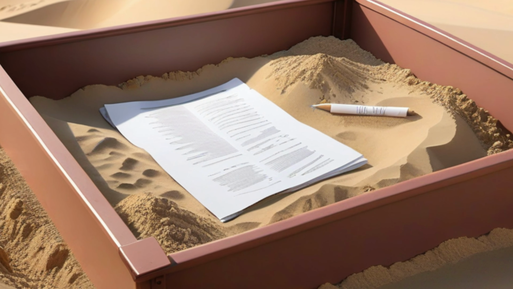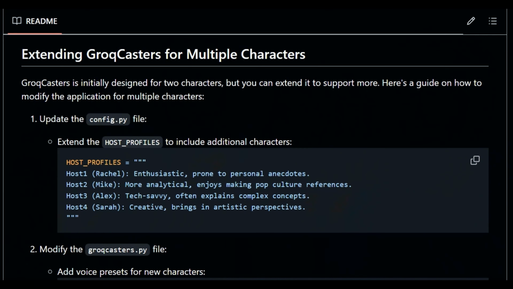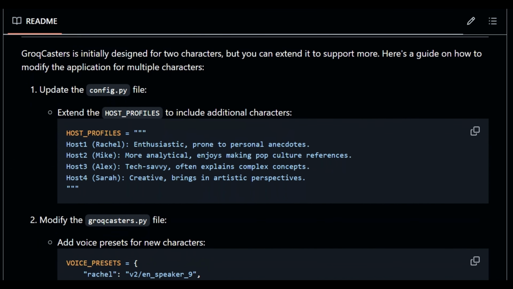Okay, so let's talk about multi-character podcasts. Mike, can you explain how GroqCasters enables this feature? Yeah, so with GroqCasters, you can create podcasts with multiple characters, which is something that NotebookLM just can't do. You can use different voices and create a whole cast of characters. It's like having a mini movie in your podcast.